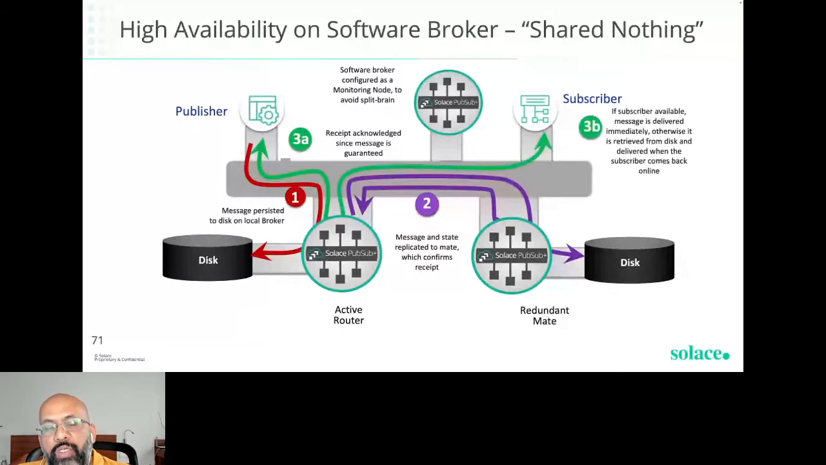Then only it will go and deliver the event to the subscriber. So you can notice that at this point in time, if the publisher got the acknowledgement for a successful publish, you are guaranteed that even if this active broker goes down, the data is available in the redundant broker. Okay, so just a perspective.